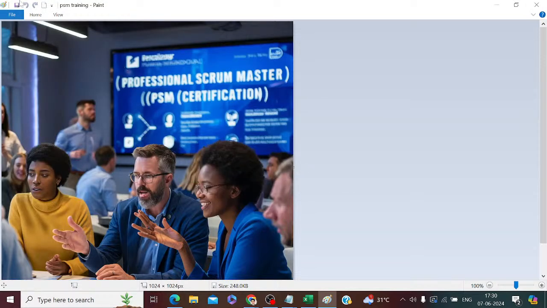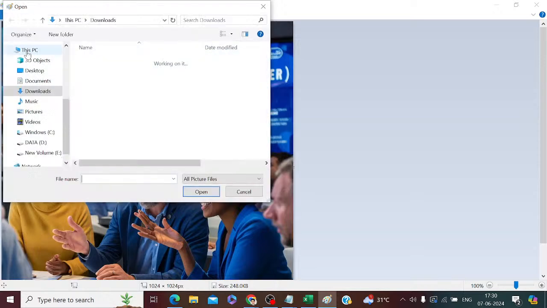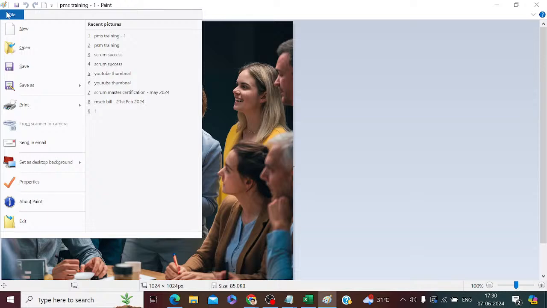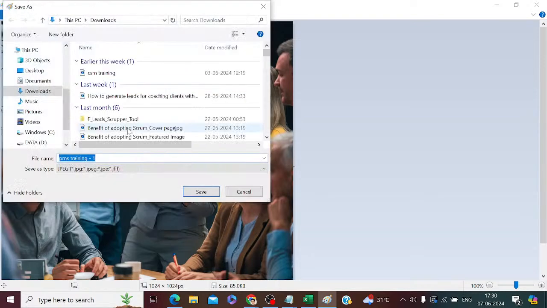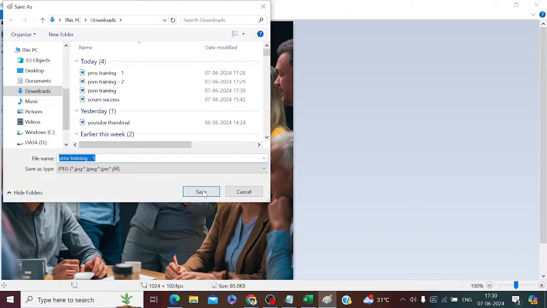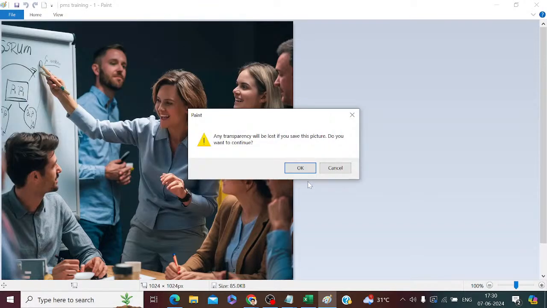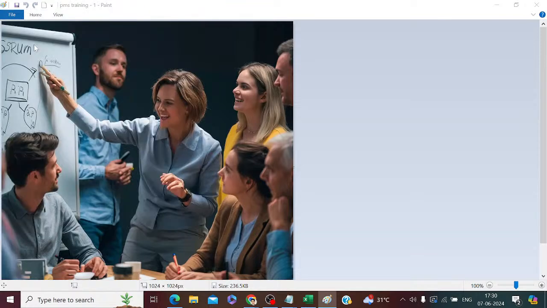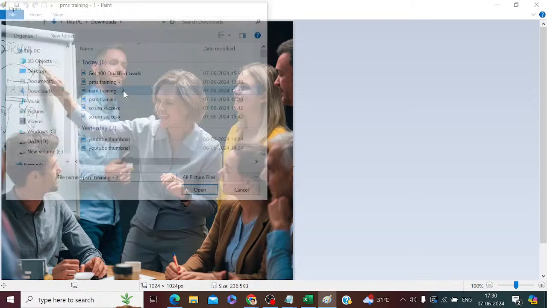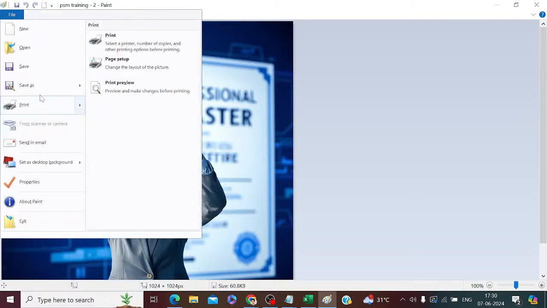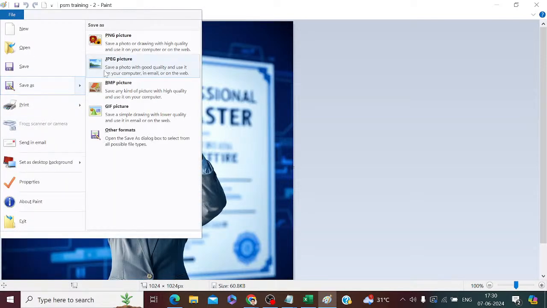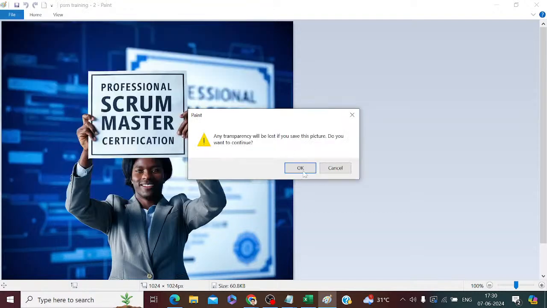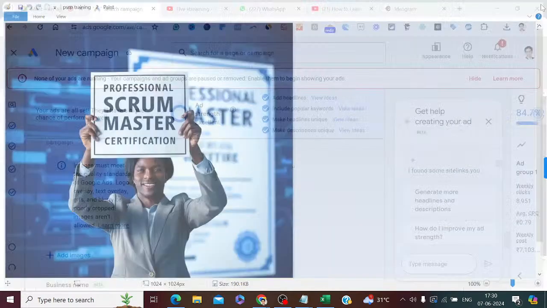Okay, then open PSM training 1, file menu, click on save as JPG, click on OK. Next, you have to open new file, PSM training 2 JPG, okay, click on save, yes, okay, this is done.